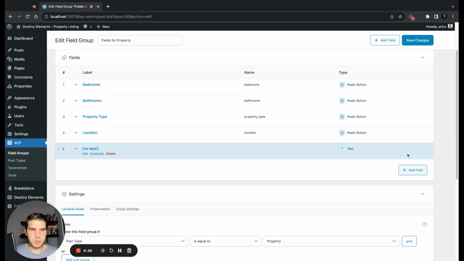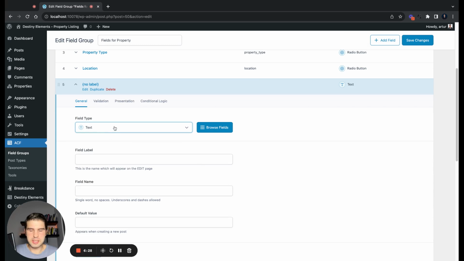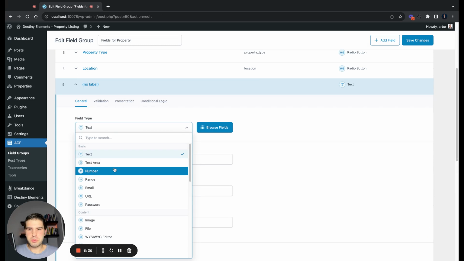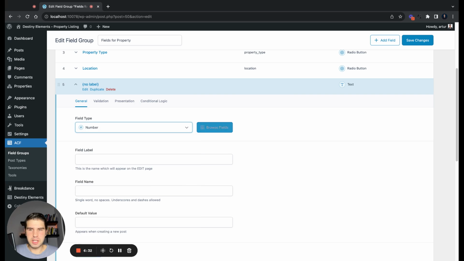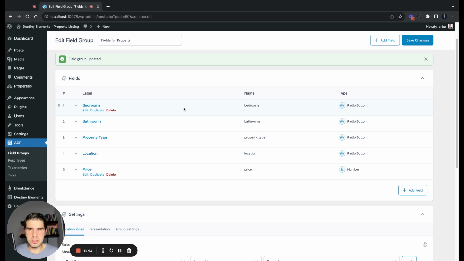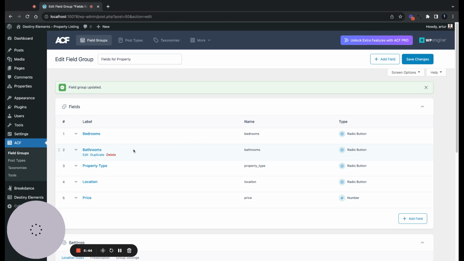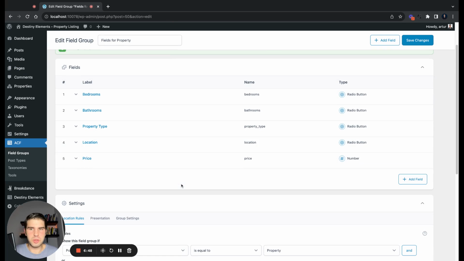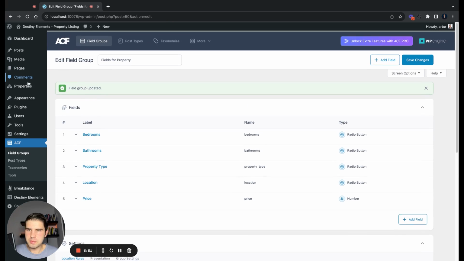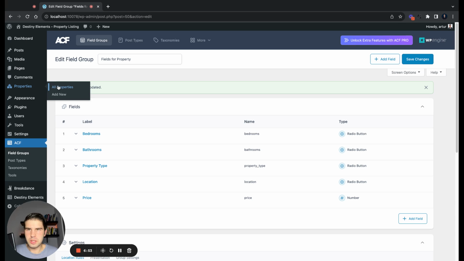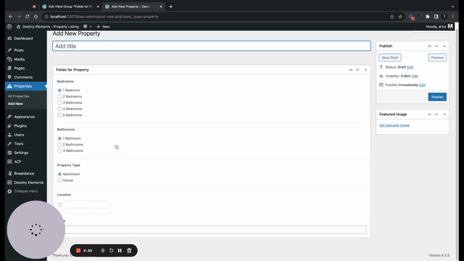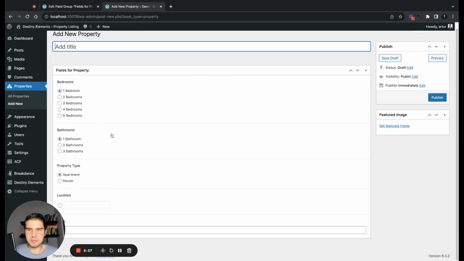And the final one, we're gonna add in a price. It's quite important for the price that we keep the field name as number because this is gonna help us with filtering. And we'll just put in the price, and we will save changes up here. So that's all the fields that we're going to be using for the Faceted Search. And if I go back to all properties and add new one, you can actually see it all up here.